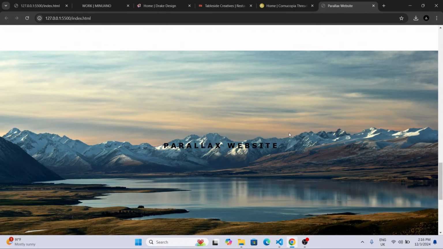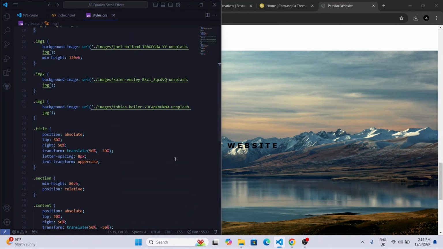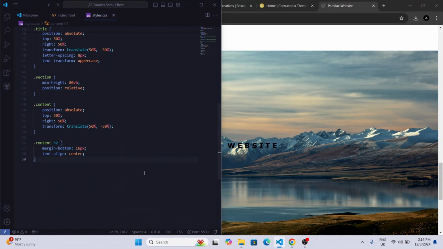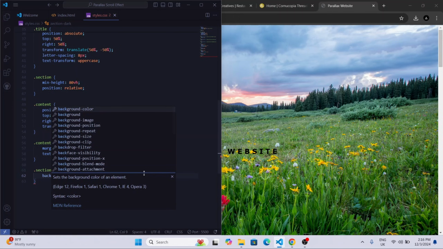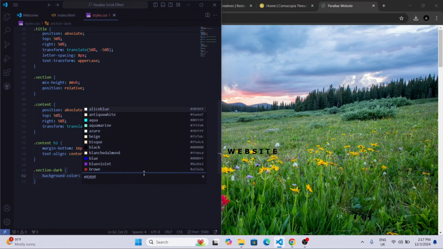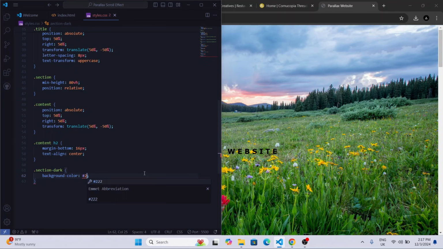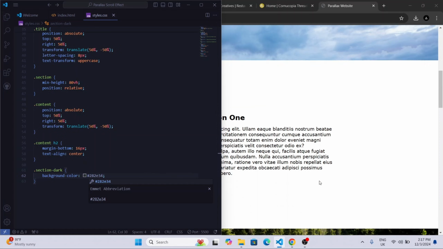Now, to sign off, I'm just going to implement a dark mode, or sort of a dark mode section here on some of the sections. To do that, I'll define a new class which will be section dark, and the background color is going to be 282E34, right? This is dark gray.